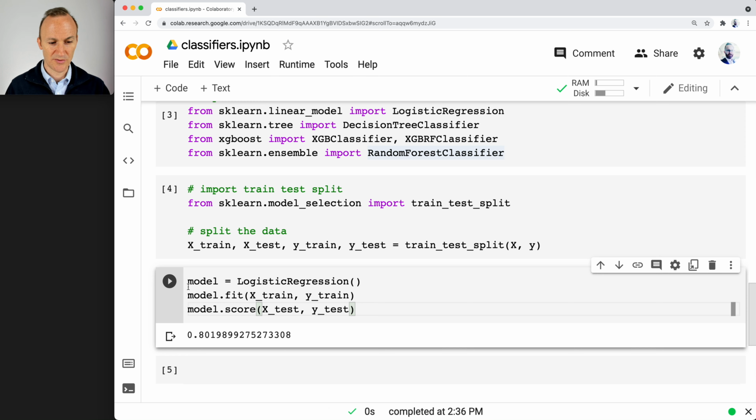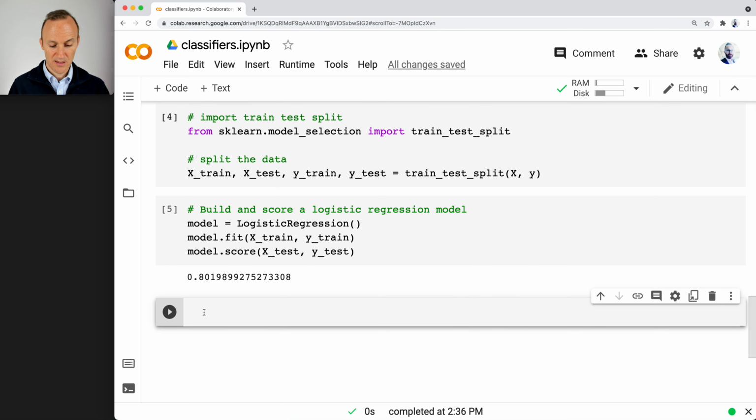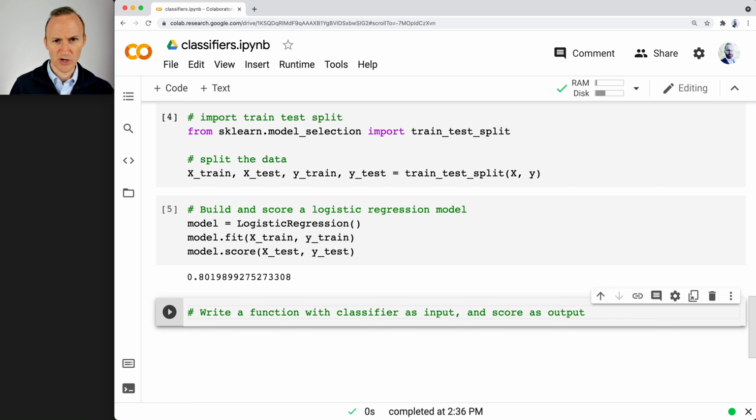So what does this still do? I'm going to give it a text comment. Build and score a logistic regression model. Now what we want to do next is write a function with model, let's just say classifier, be more specific, as input and score as output. Okay? Go ahead and try that on your own. See if you can do it, right? We spent a lot of time working on functions. We did one like this for regression. So I bet a lot of you can do this now.